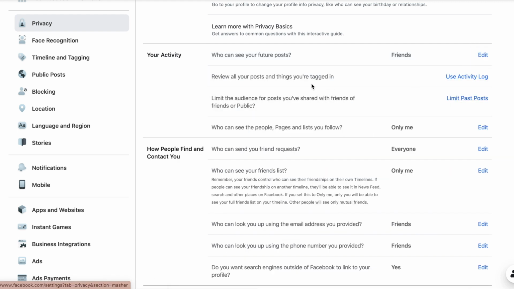The next section allows you to review all of your posts and things you're tagged in. This right here is the activity log. Once you click on the activity log, it will show you all of the posts that you've made, all of the comments that you've made, all of the posts that you've liked, and all of the posts that you've shared.